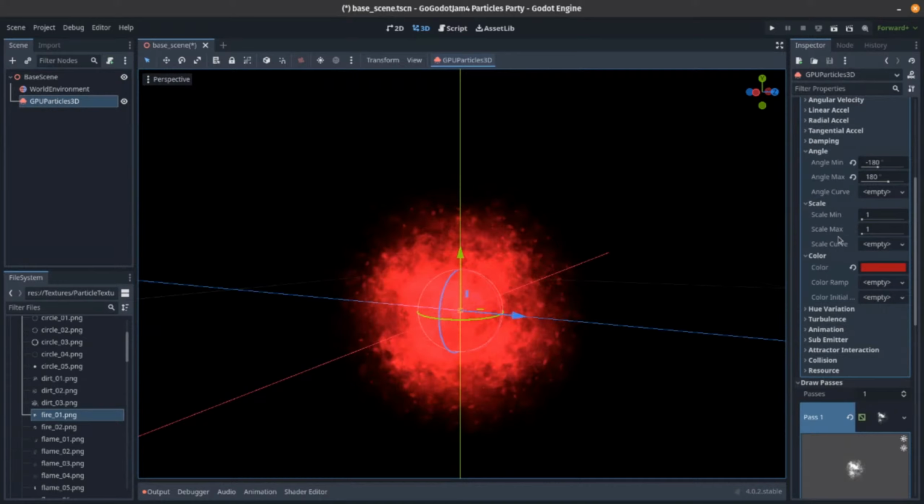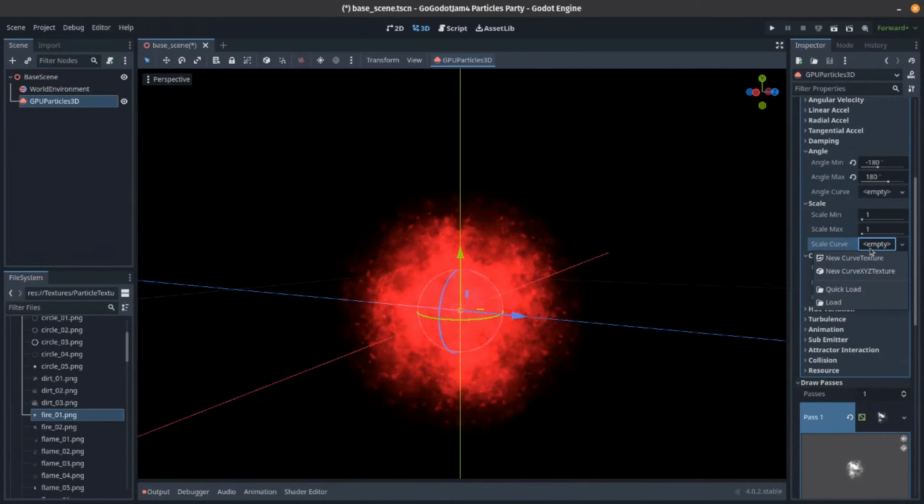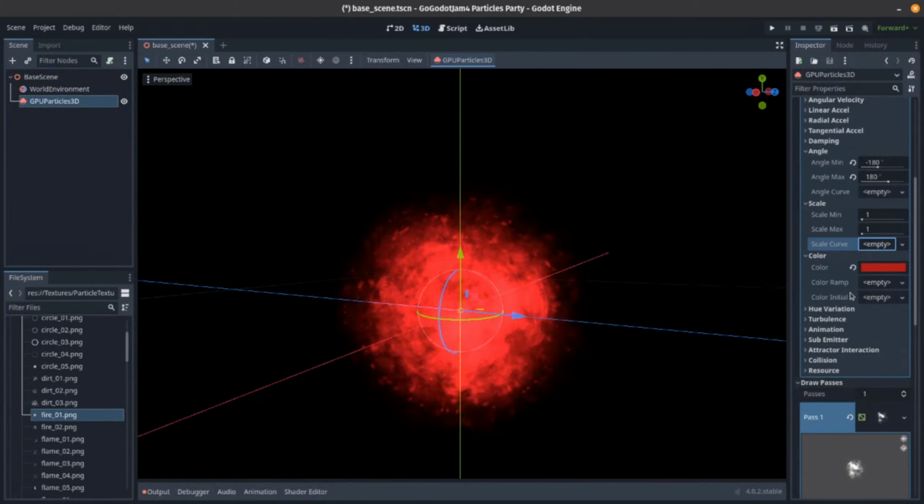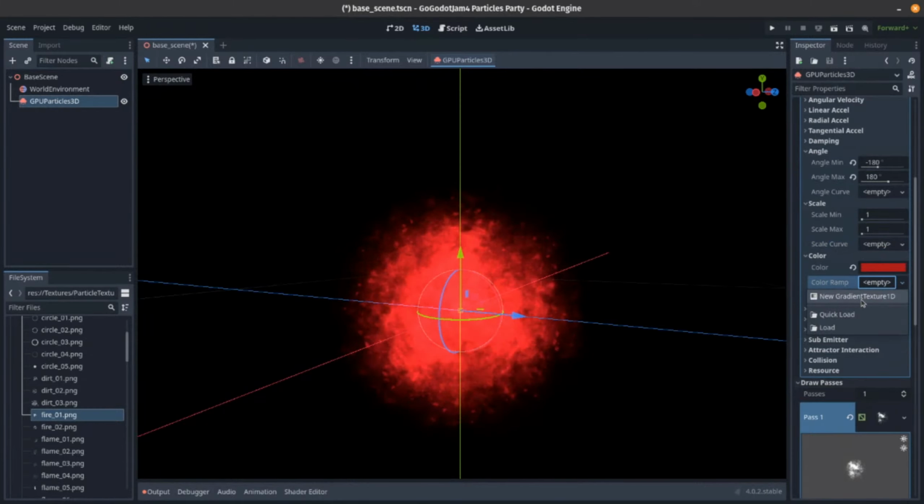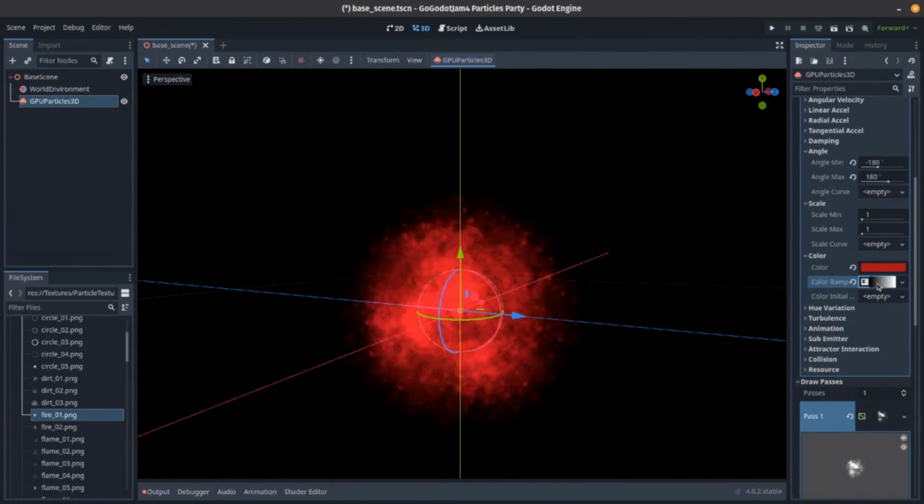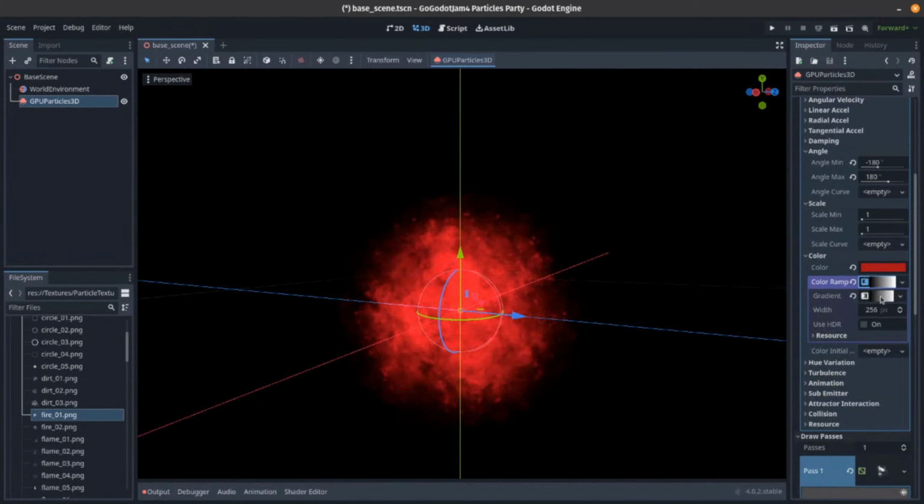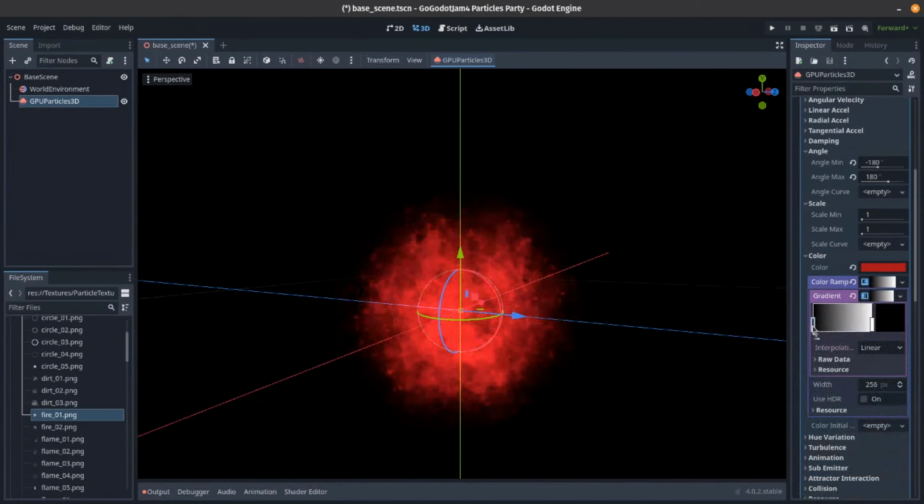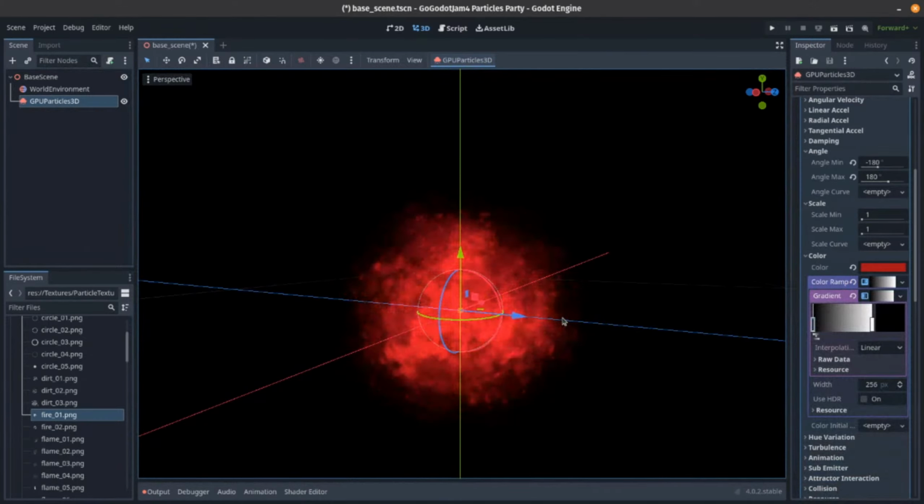Some tricks I like to do. Under scale and under color, in fact, under a few of these, but these are the ones I like to play with a lot, you'll see we can create a gradient. So let's go to color gradient. We're going to go color ramp, new gradient texture 1D, or one-dimensional color gradient. Click on it. And right now we're going from black to white.